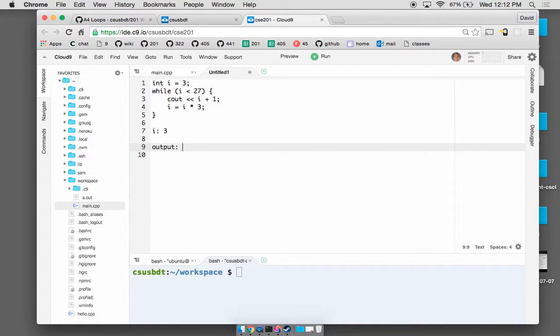So I make a little note down here. Our first thing we're going to output is 4. So the problem is, what does this code print?